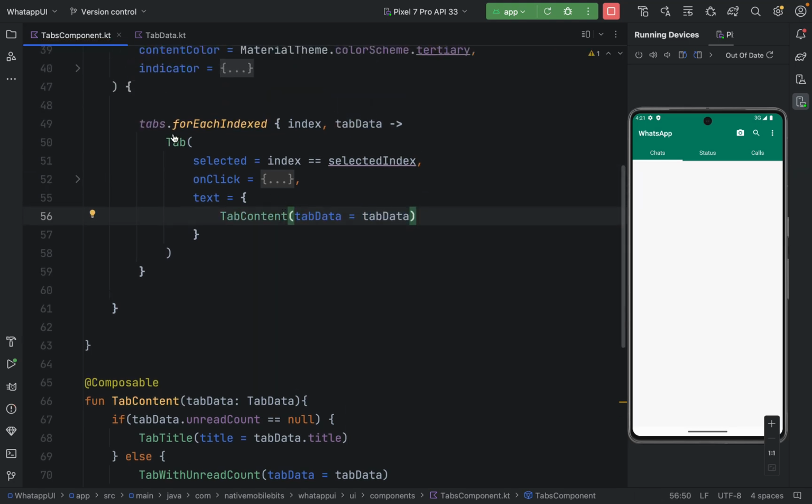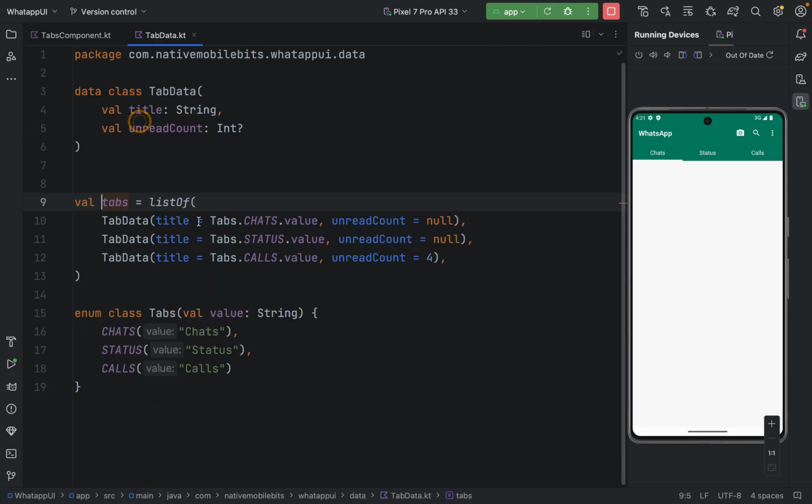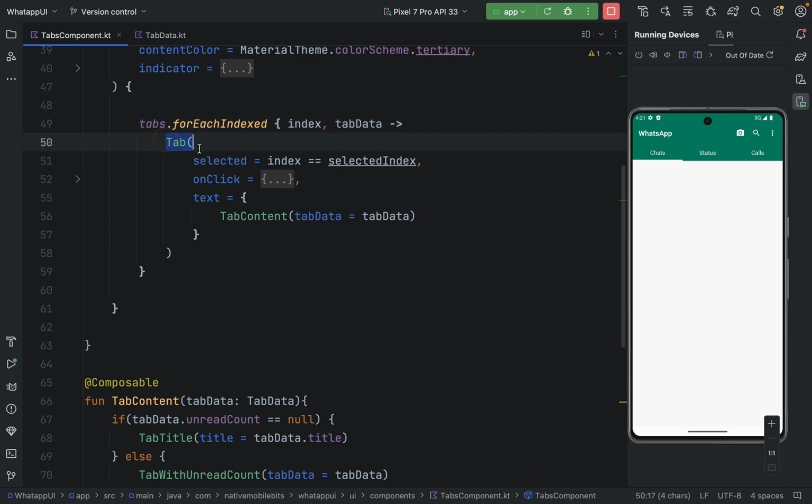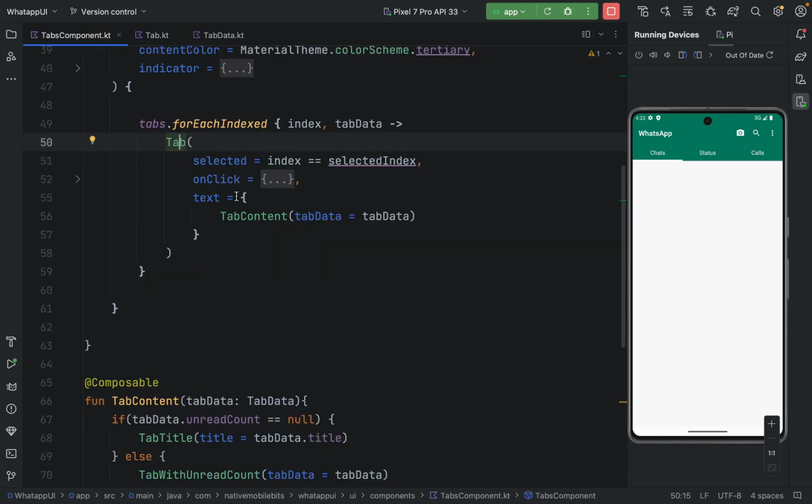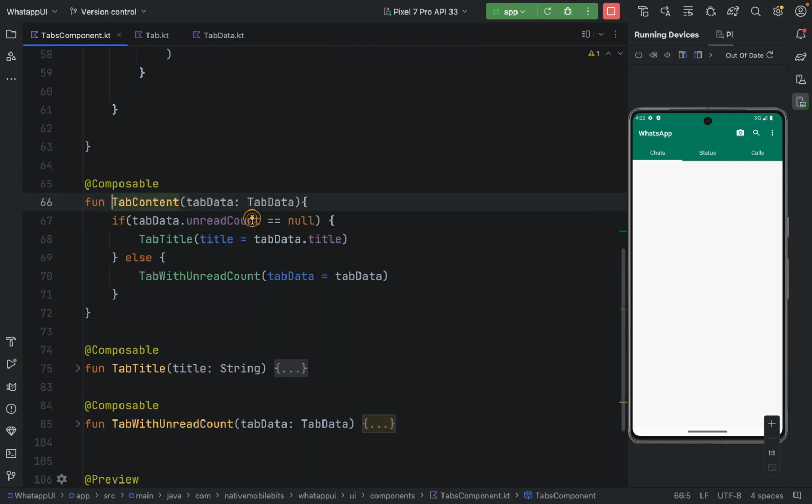So basically now each of our tabs which is coming out of here will be having one tab component which is coming out of compose material 3, and inside this we are passing text based on logic we have, right? So we are having this tab content composable, and here we are checking that if unread count is null, then we are just showing the title, and if unread count is not null, we are showing tab with unread count.